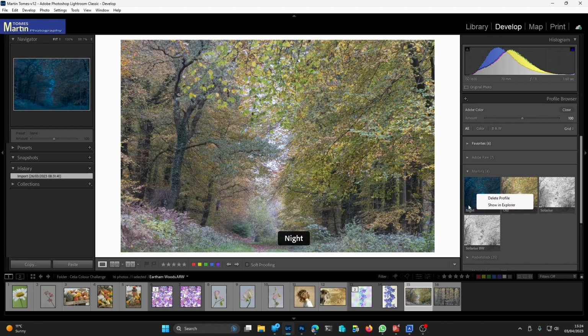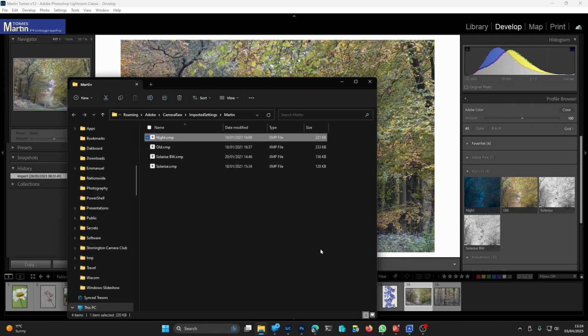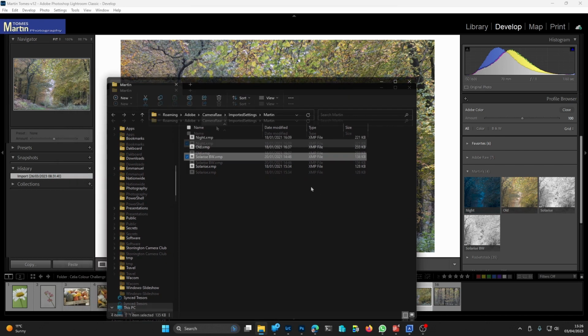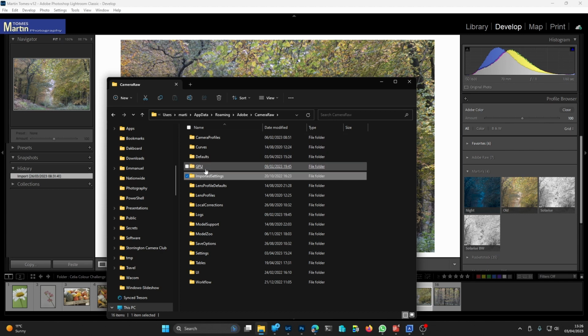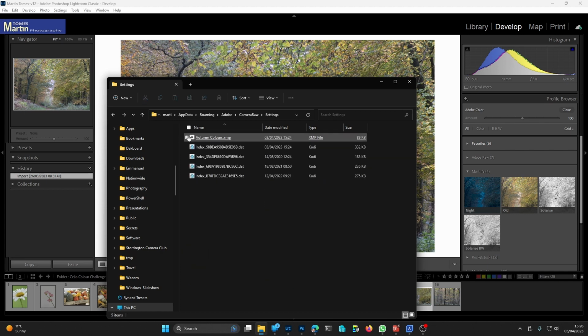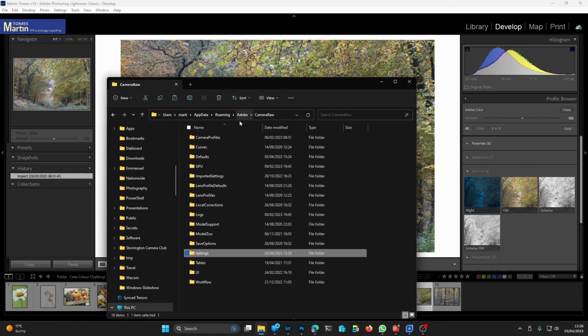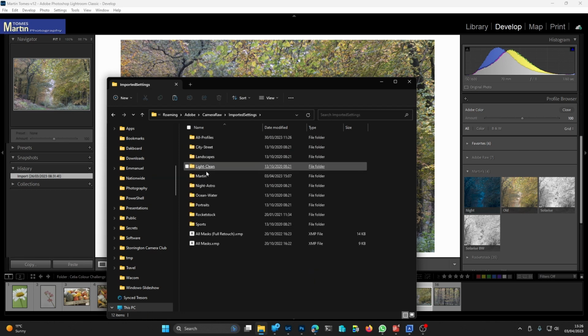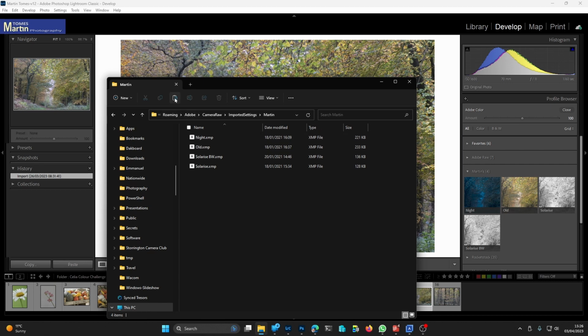So if you right click on here, show in Explorer, it will open this folder and you'll find that it's not there. And we need to go to Camera Raw Settings, and we'll find our file has ended up in there. So at that point we have to cut it and then go back to Camera Raw Imported Settings, Martin, and paste that file, and it will be there.